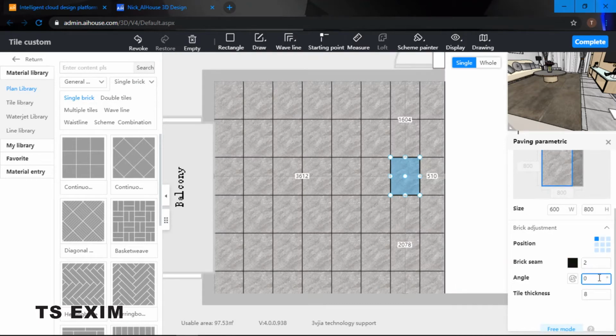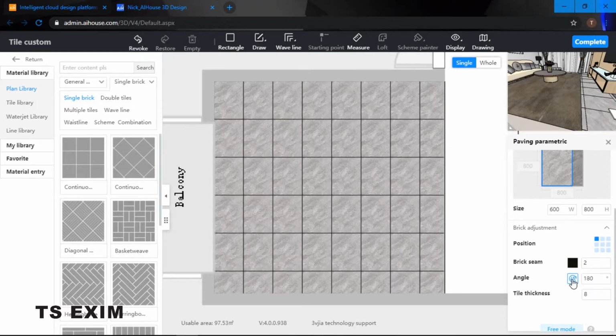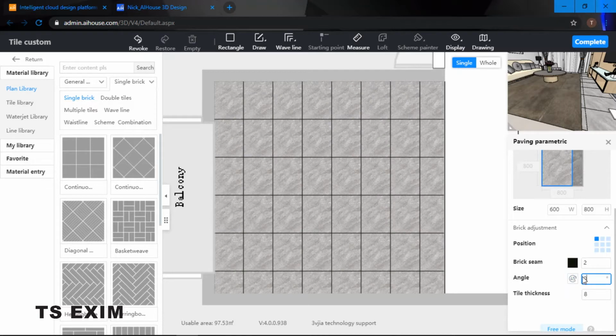And also we can rotate our tiles to a 45-degree angle just by clicking on this. We can just rotate however we want, or we can just type in the numbers to rotate.